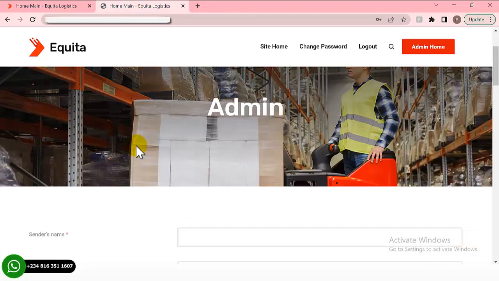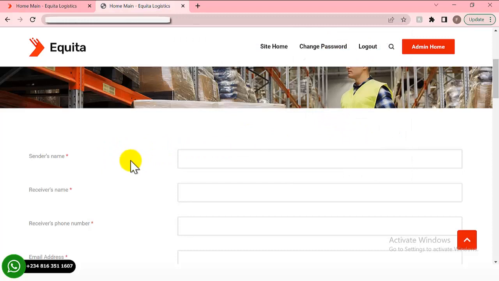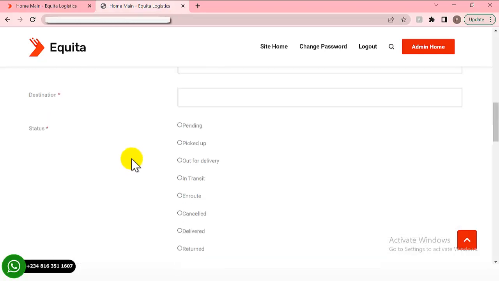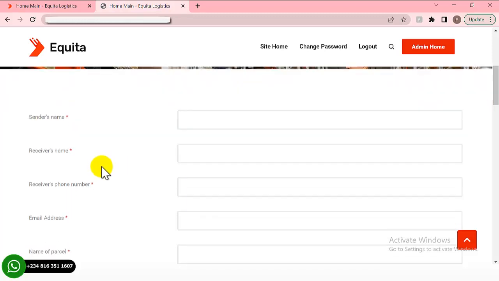This is where you're able to create shipments for this particular website, whereby your clients are able to track their package. As you can see, those are the information which you will fill. It's only the admin that has access to this particular section. It's the admin that is able to create the shipment. Then you have to send the tracking number to the client.